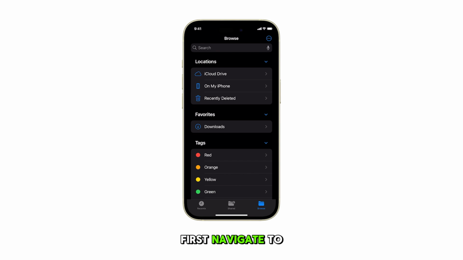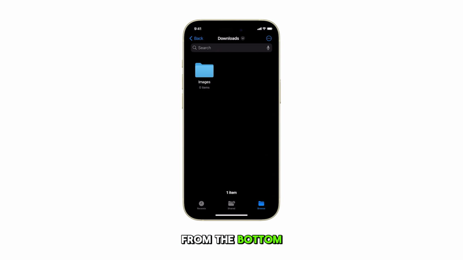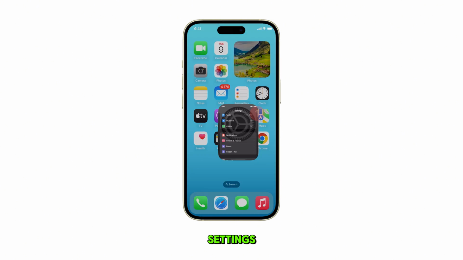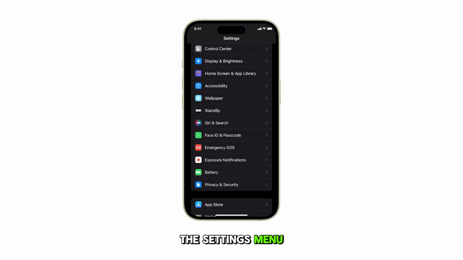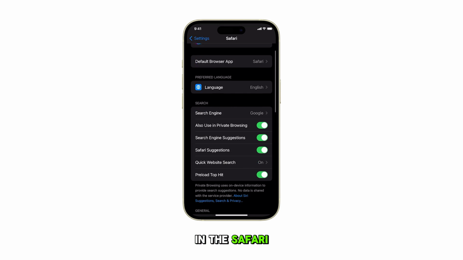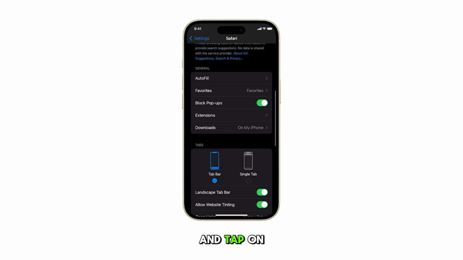First, navigate to the home screen by swiping up from the bottom of the screen. From the home screen, tap on Settings. Once you're in the Settings menu, scroll down and tap on Safari. In the Safari settings, scroll down and tap on Downloads.